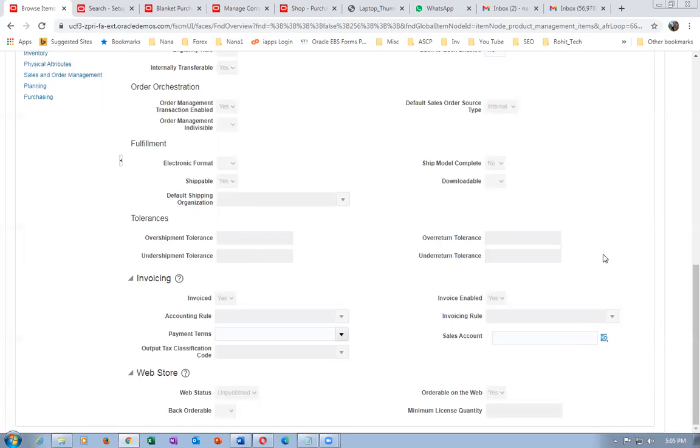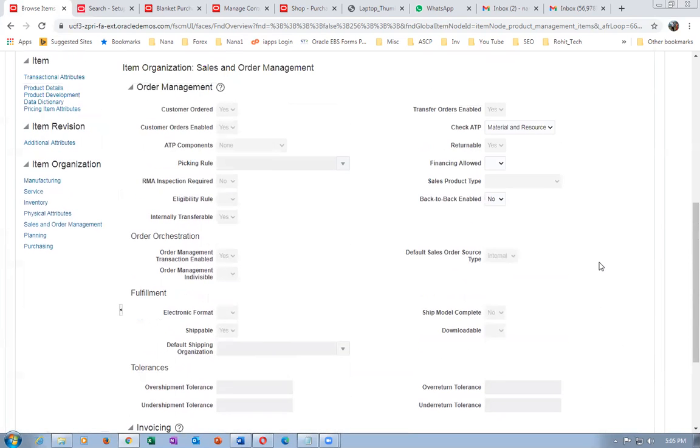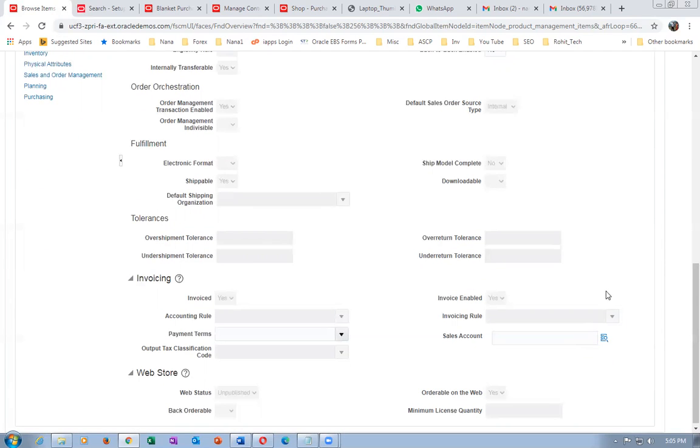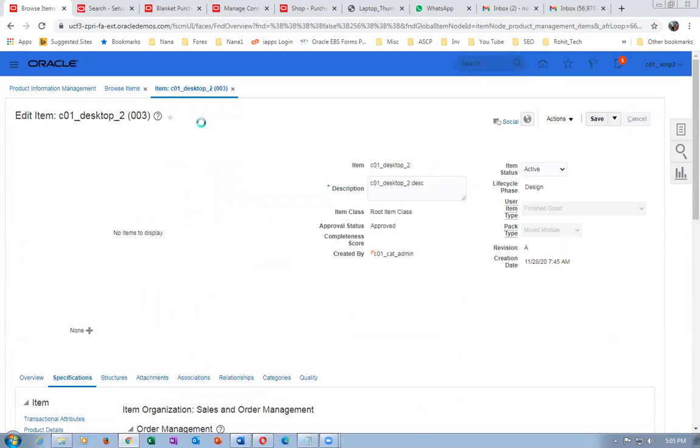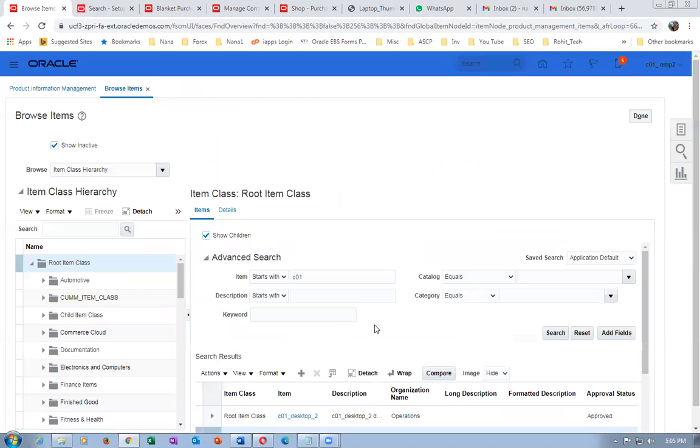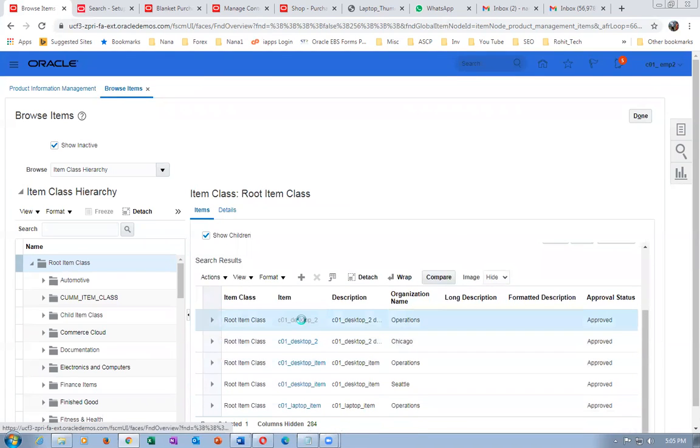On an item org, the sales account is missing. So on the sales and order management region, you'll now find one field called sales account. That is not used by the supply chain, but it is used by the fixed asset. For fixed assets, on every item, the sales account is a mandatory one. So go there, click on cancel now. And then I will now query the same item on the master org. That is nothing but an item org. So if you click on it, open up.